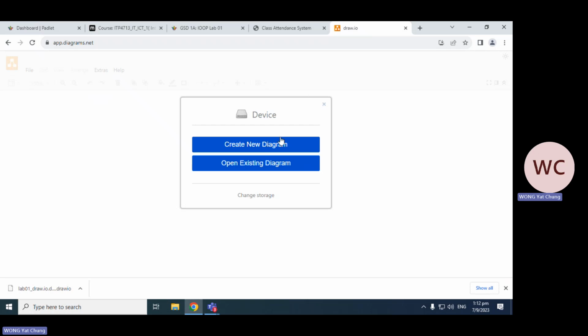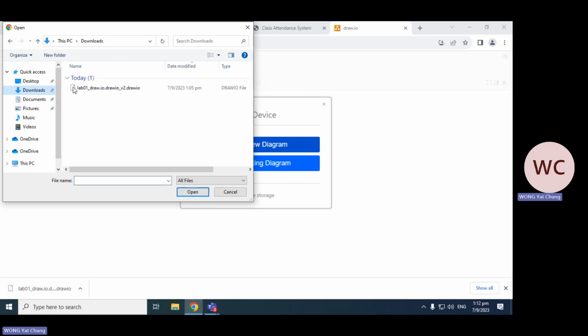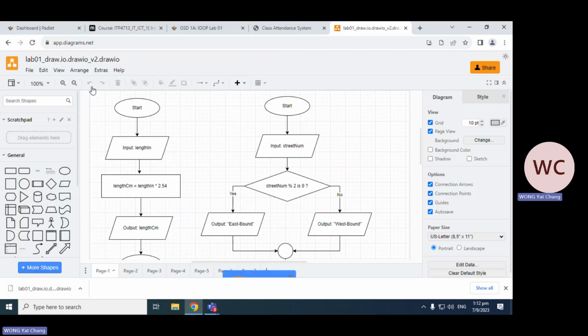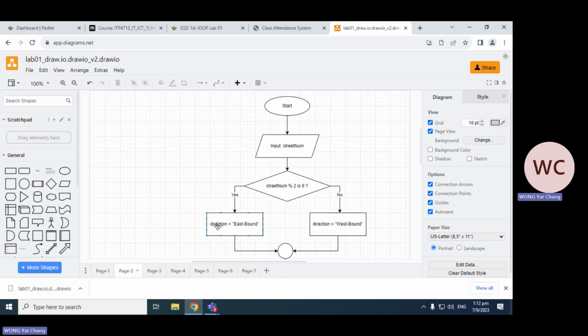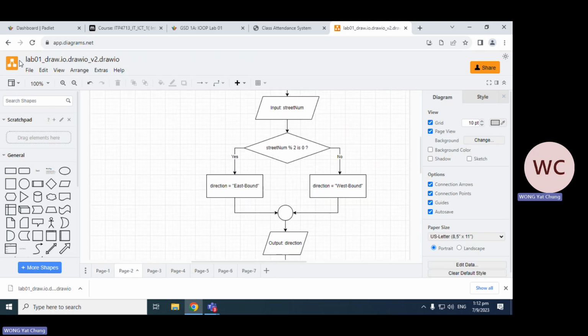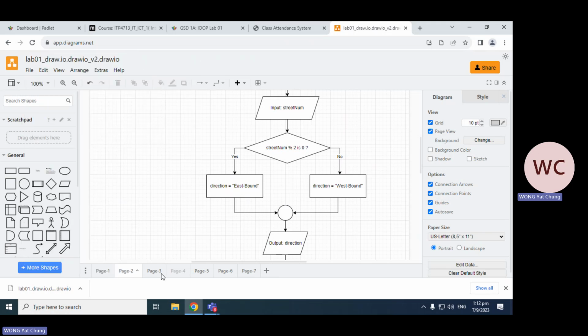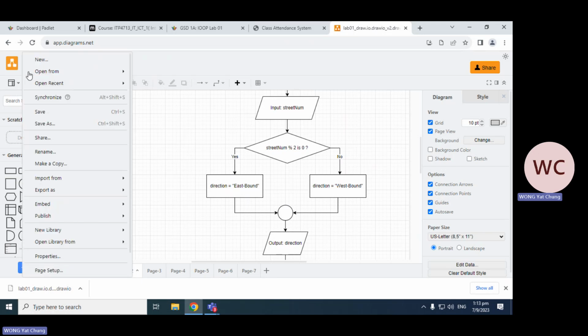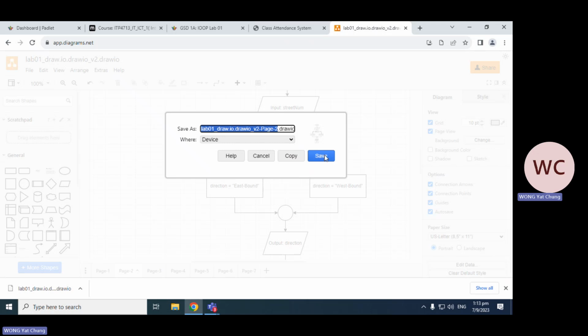For example, I can click on the Open Existing Diagrams button and select my work, for example, this file. For each page here, I can export to PNG or JPEG format. For example, I can now select page 2, and then I can select file, and then export as. Then I select PNG, and then export. Okay, save.